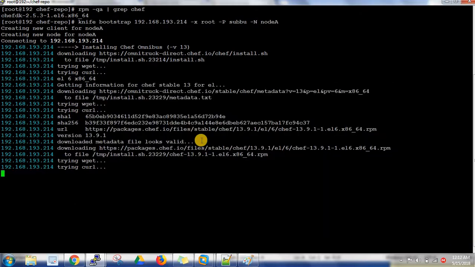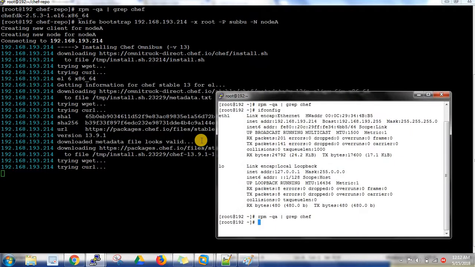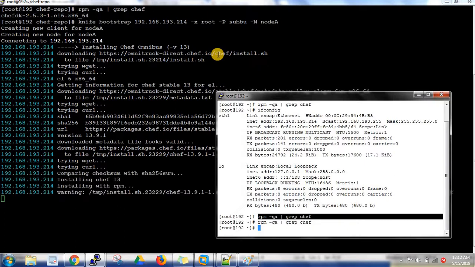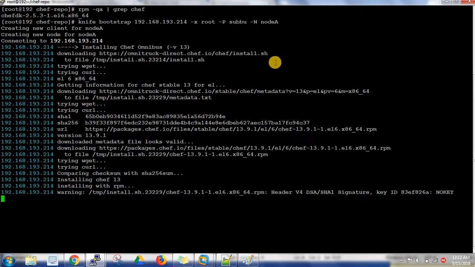Okay, let's see. Once the installation has been done, it will display the Chef version number here. It is not yet installed. Let's wait for a few more minutes. It will take time initially, since it is the first time it is running the connection between the Chef node and server. It will definitely take time preparing. Installation is almost done, it seems.